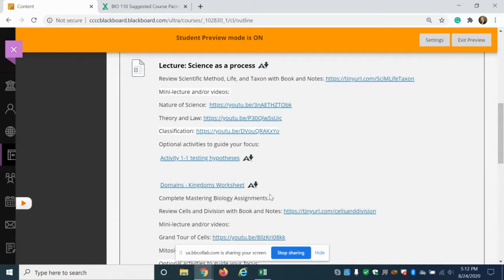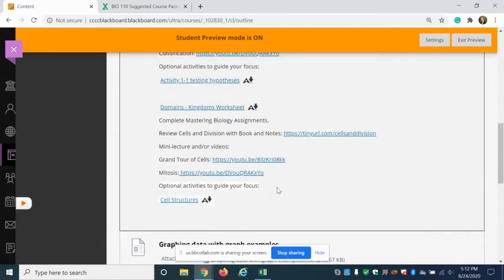And then a reminder to go into Mastering Biology. So I would say this is one section. So anytime I say, you know, review this with book and notes, that indicates a new section. And then complete Mastering Biology assignments, that's going to end a section. So in Unit 1, we really have 2 lecture sections with the same setup here.